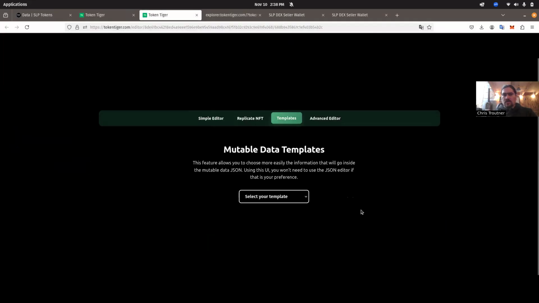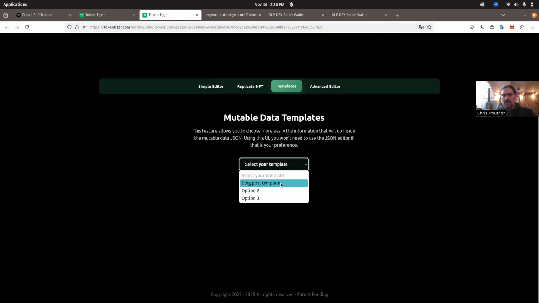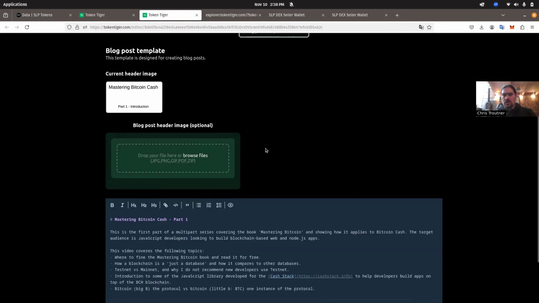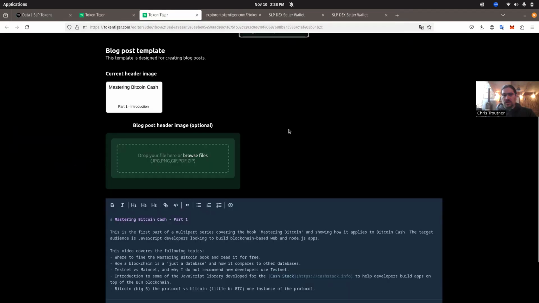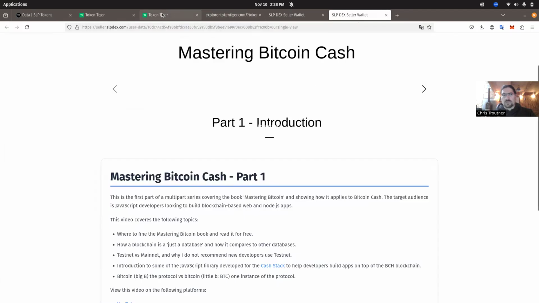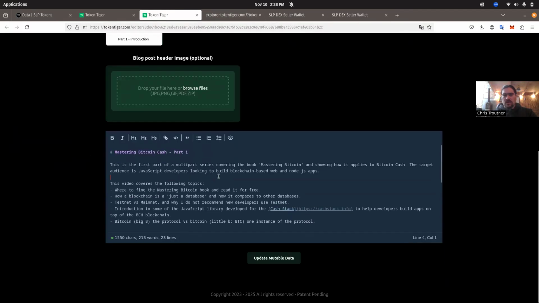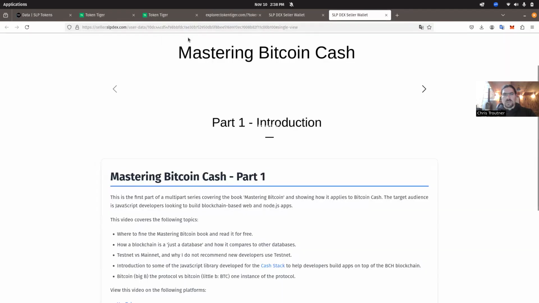The blog post template is where you want to go to make the rich data like this. You can see there's an area where you can select an image for the hero image at the top, and then there is this really great looking markdown editor here where you can add your content.